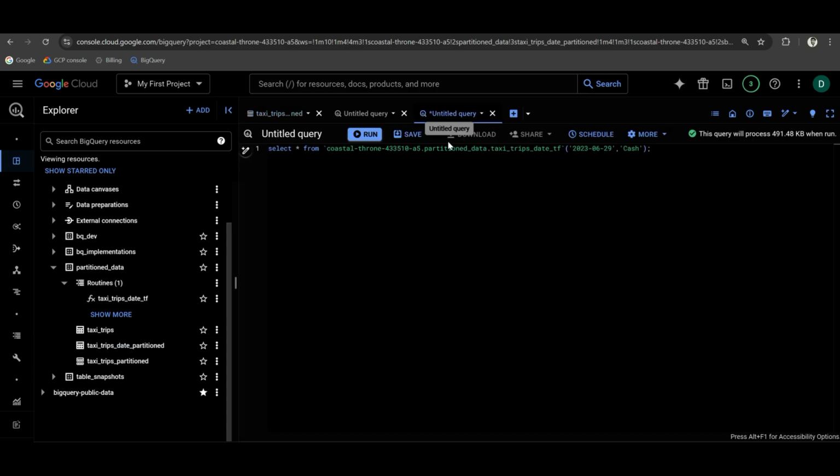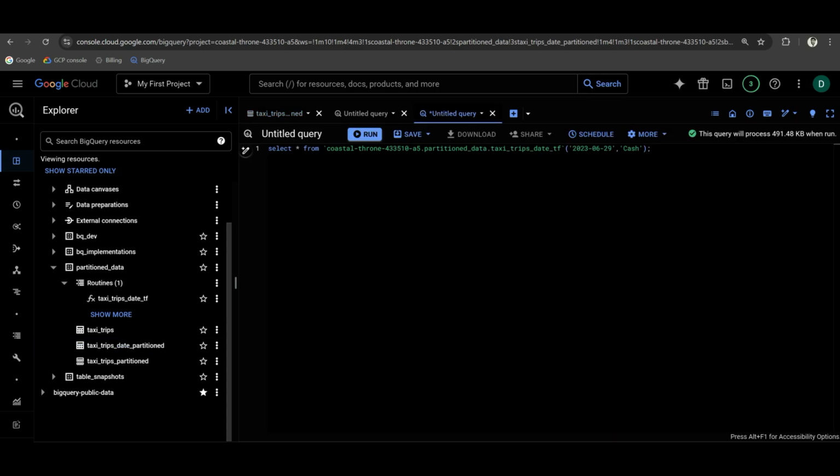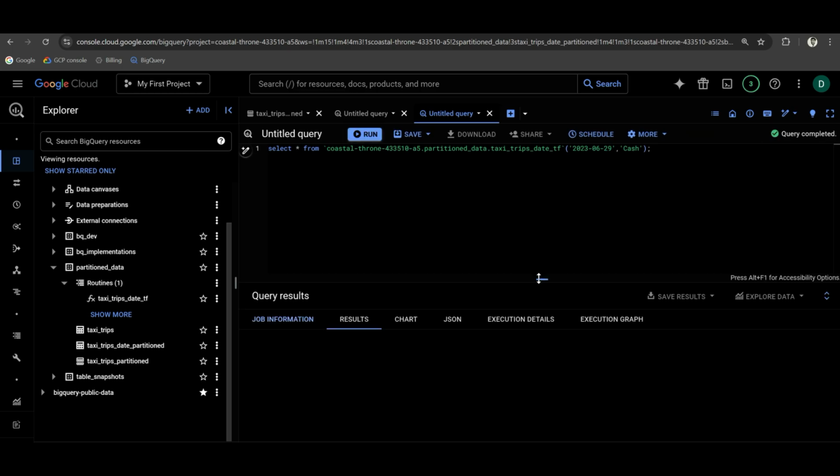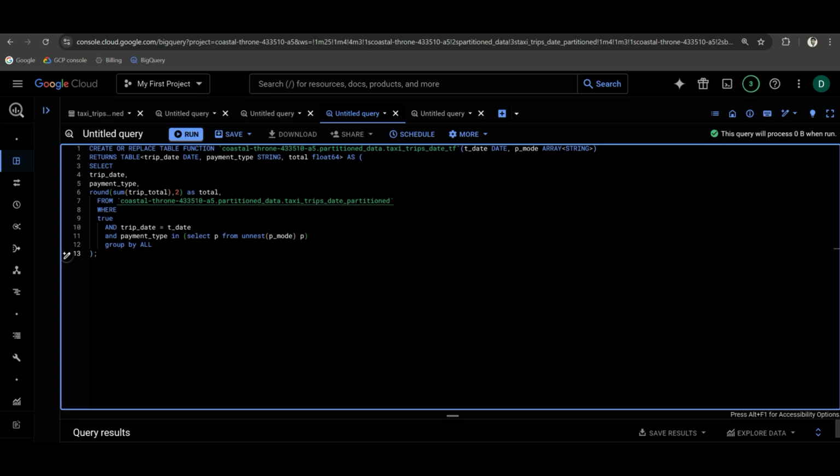We can also verify whether a table function hits the partitions or not. So yes, we can see that it's partitioned on this taxi trips and the trip date parameter. So this is the partitioning column, and since we are passing this trip date as a parameter, it's querying only for that specific partition. So let us just run the query. Yes, it's working fine, and we can also get the data. So that was a simple example.